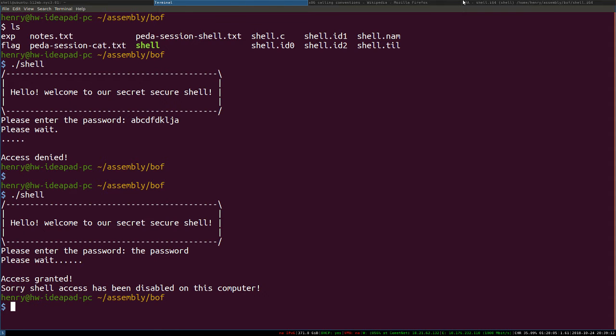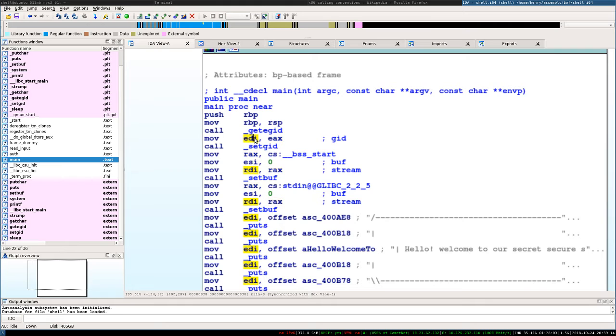So here we're passing an argument into EDI, and we're calling setgid. Again, that's a courtesy function in lots of CTF stuff. Then we have a setbuff. We see the second argument is 0, so we're passing 0 for the second argument, and RDI is the first argument. We're passing in RAX, which is like the stream. So not important. All this is preparation code, so we don't really care about that.